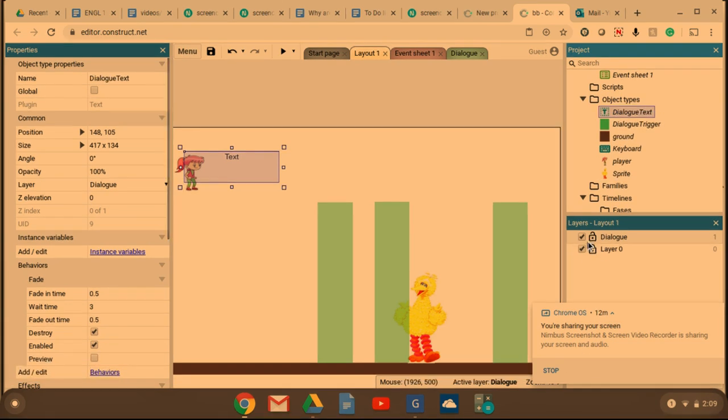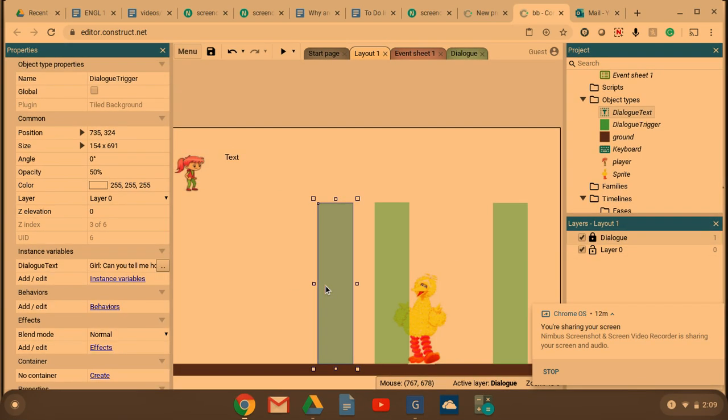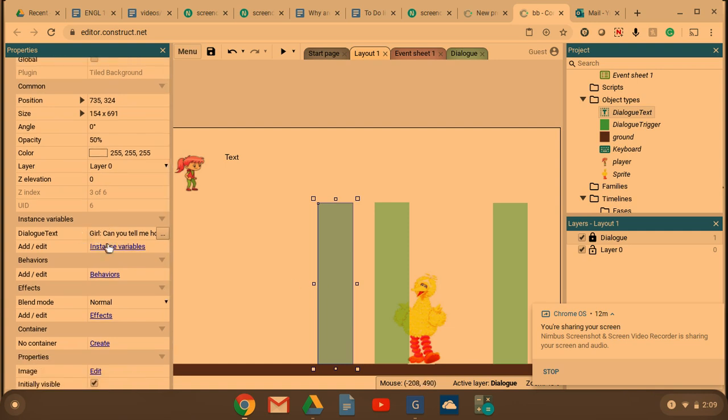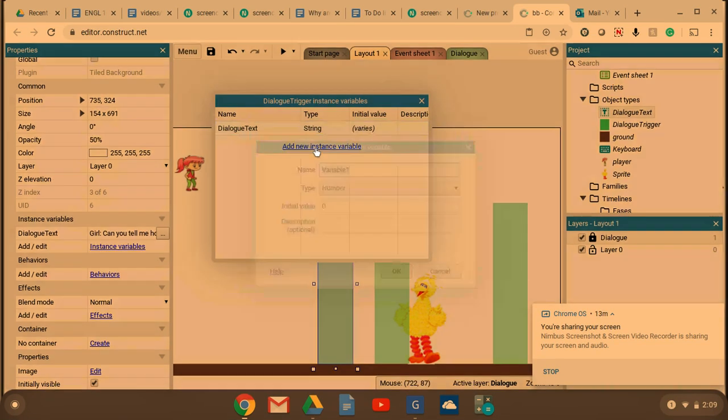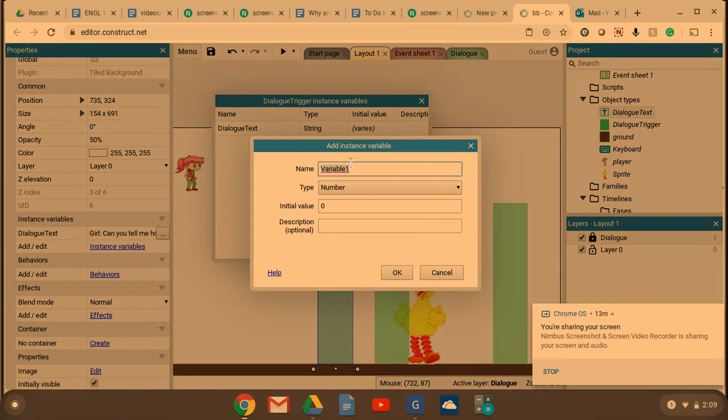Okay, and then you can lock it if you want to. So I'm going to click on the first dialog trigger. I'm going to add an instance variable, another one. This one is going to be called wait time. It's going to be a number, and the initial value is going to be 3.